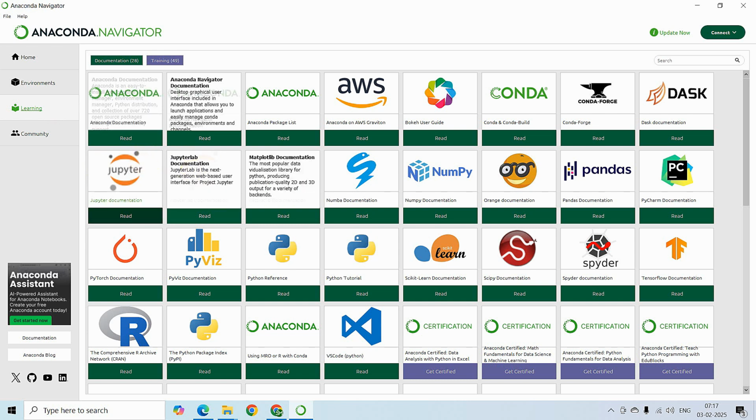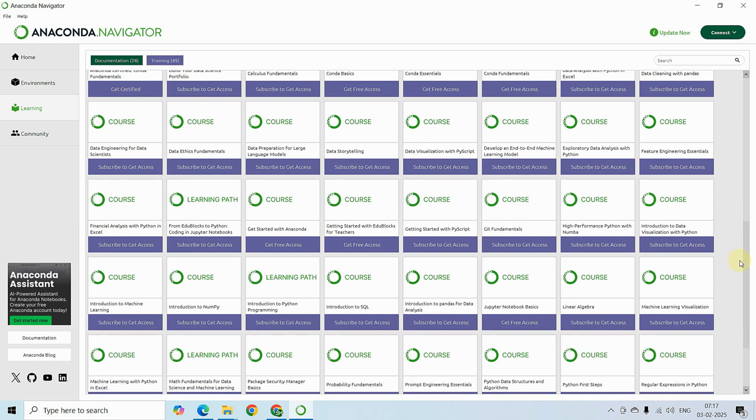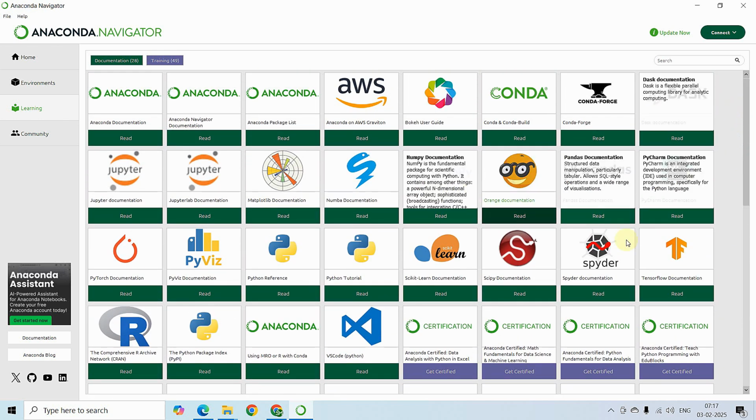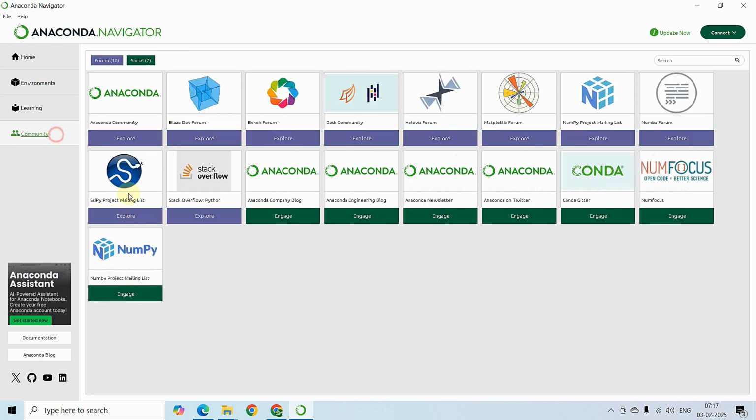And coming to the learnings tab, you will get a bunch of links which will support you in the learning process through documentation or training videos. In the community tab, you will get another set of links which focus on exploring more communities or supporting your work. So you can also explore this community tab.